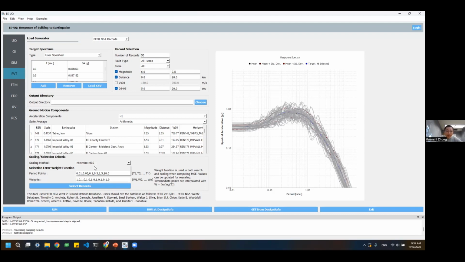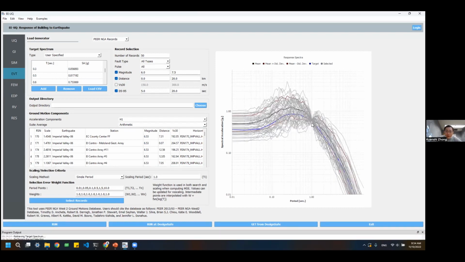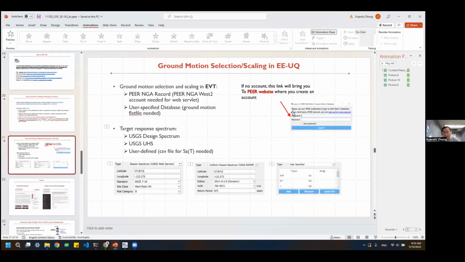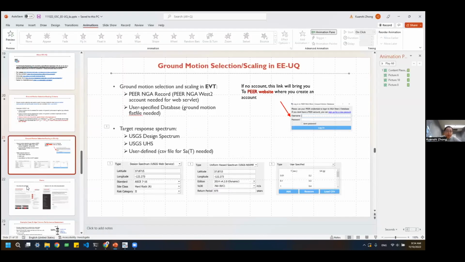Or you can do a single period, which is just pinned at the target period here, the conditional period. So with everything set up, you can just click select records. And if it's your first time using this, then you need to log in to your PEER account, which you can register a new one from the PEER website, and everything will be automatically dealt with by the application once you click select records: to log in, submit the target response spectra, and download the records once the selection is finished. So this is the ground motion event panel.